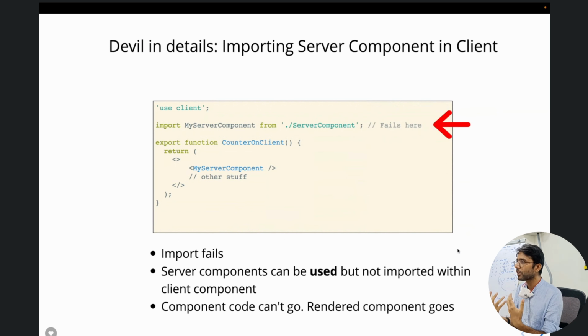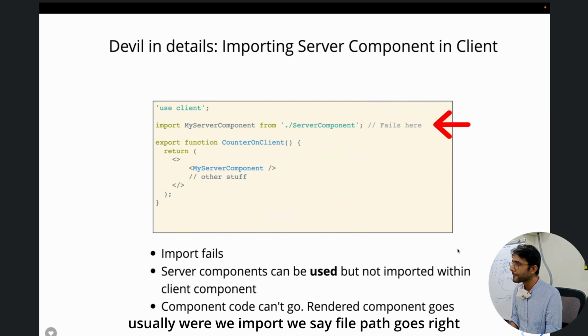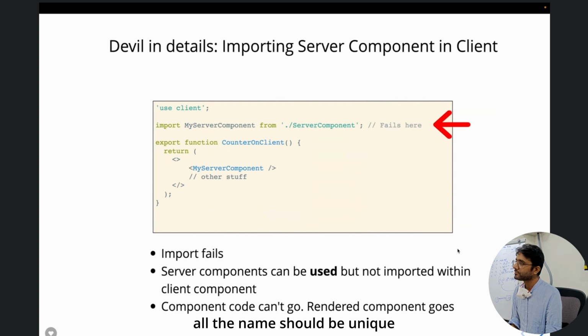So they can do what the browser allows them to do. So they are restricted in the same way as before. Usually, when we import, we say where the file path goes, right? Since we can't import, all the names should be unique for each server-side component, something like that. All the names are available globally.